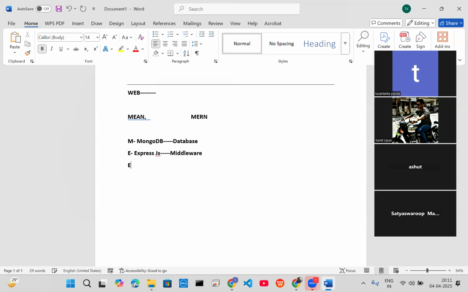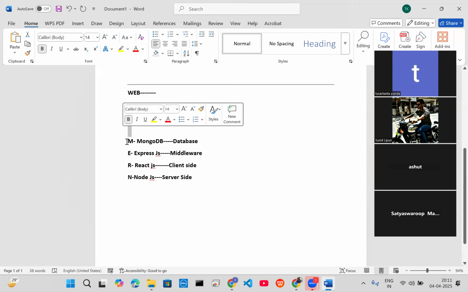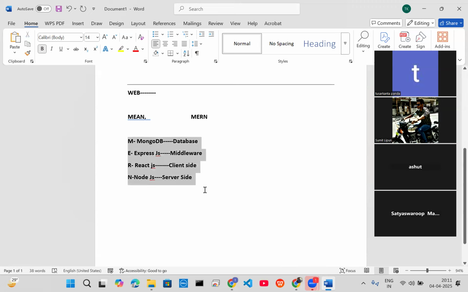Then it is called R. R means React.js. So it is called the client side. And finally it is N. That means Node.js. So Node.js is the server side. So we will learn all the things here, like MEAN and MERN. But in this course we will learn the MERN stack.